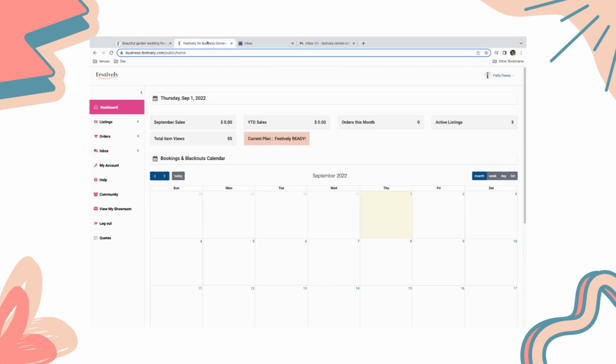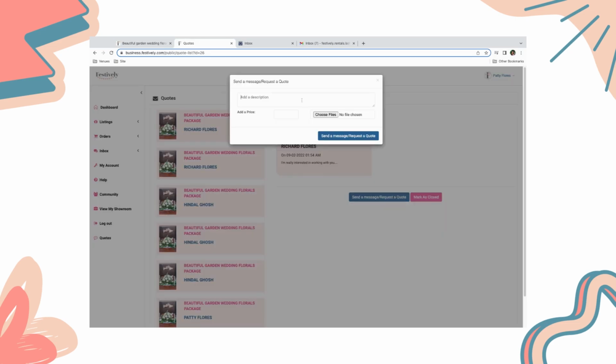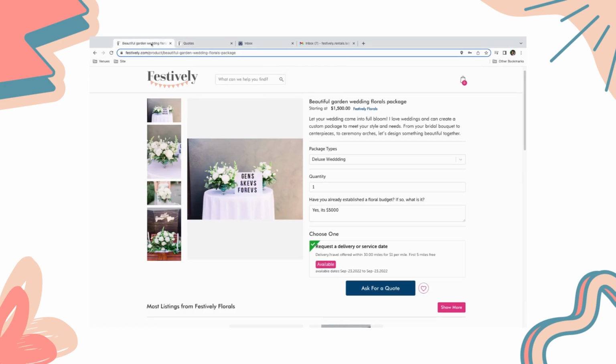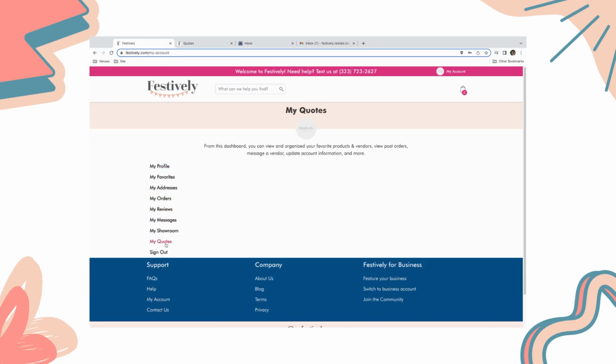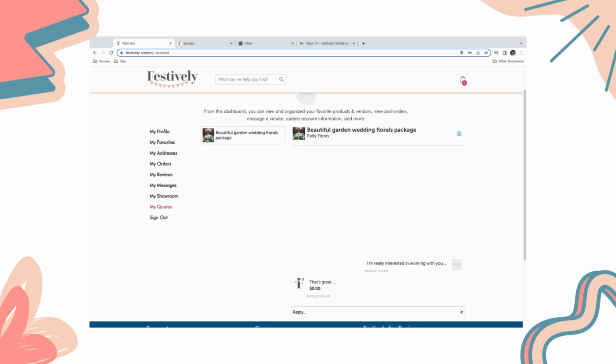Now on the vendor side, you'll see this area that says quotes, and you'll see this new quote that just came in. I'm really interested in working with you. That's awesome. So I can reply back. That's great. Let's get on a call and send a message back. And the customer will actually get an email. And if they included their phone number, they'll actually receive a text message as well.